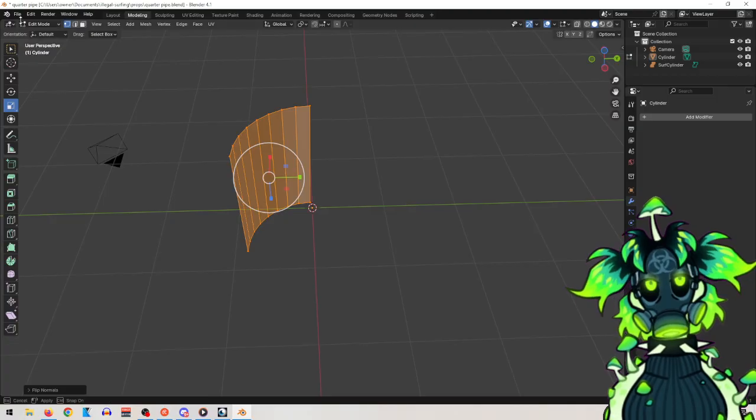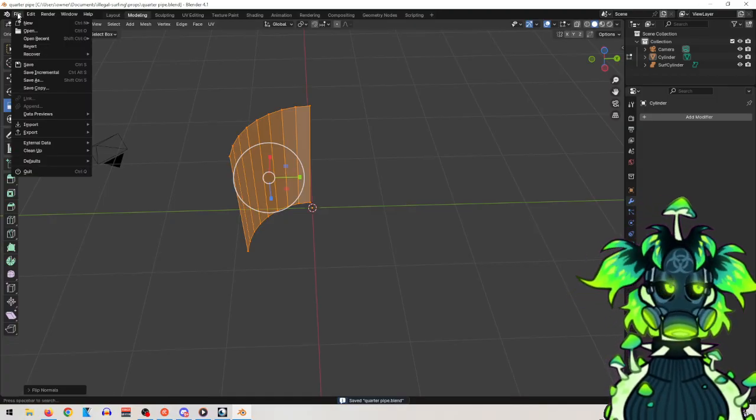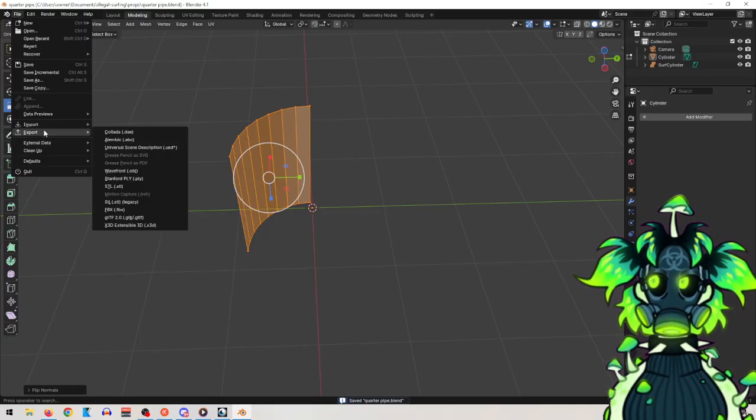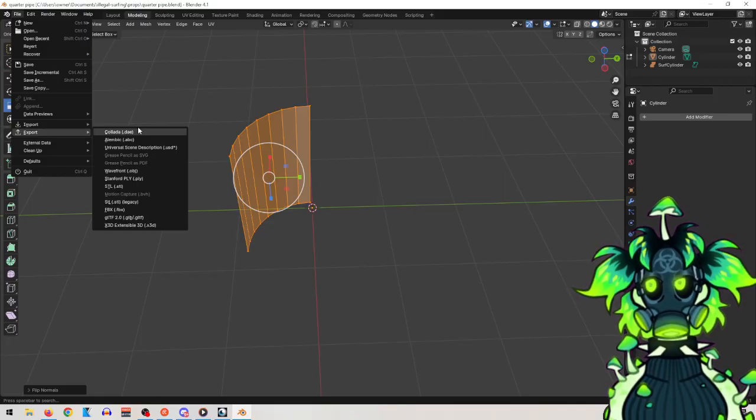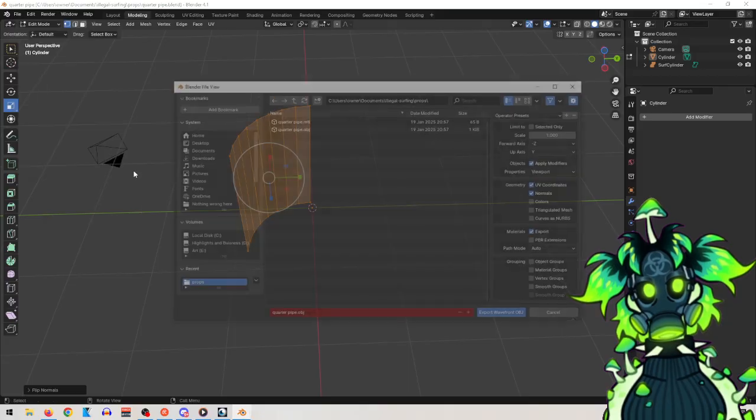Try to export it now? Okay. Save. I would like for it to have a thing on both sides, I'll be honest. And I think it needs to be an object.